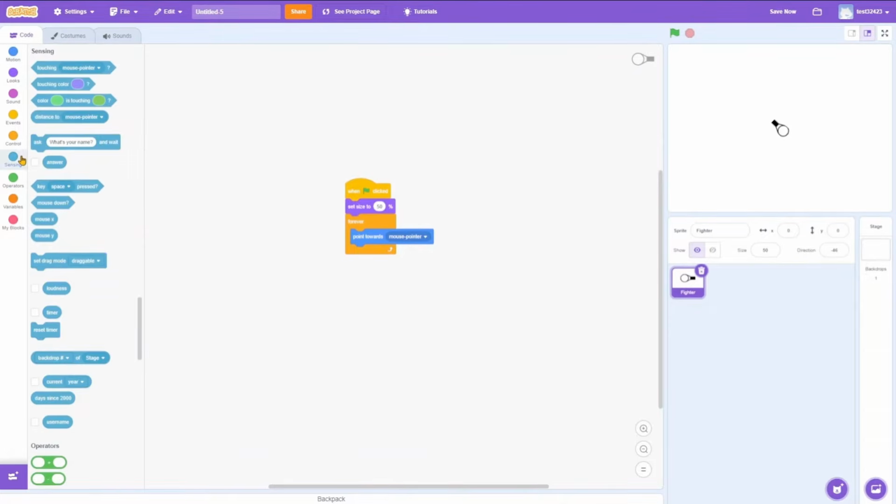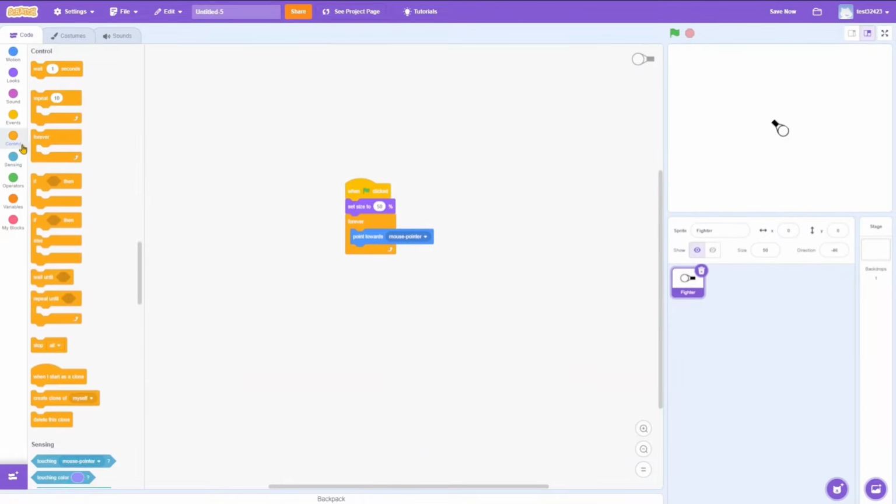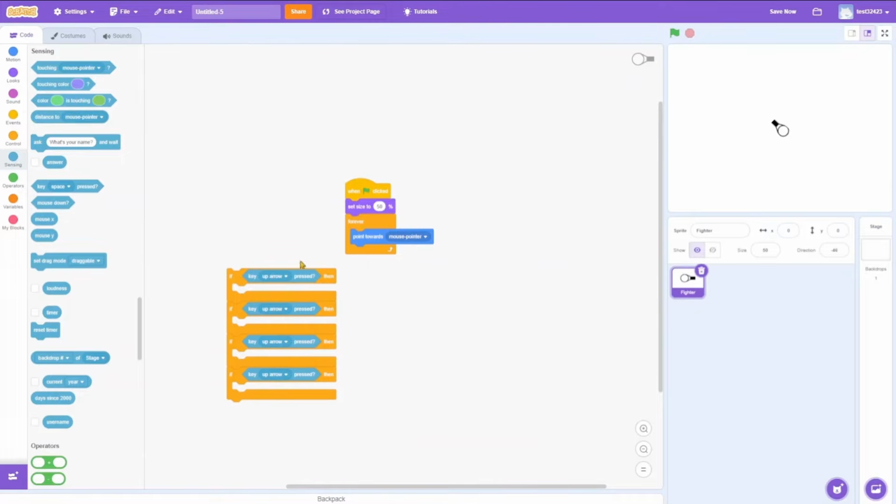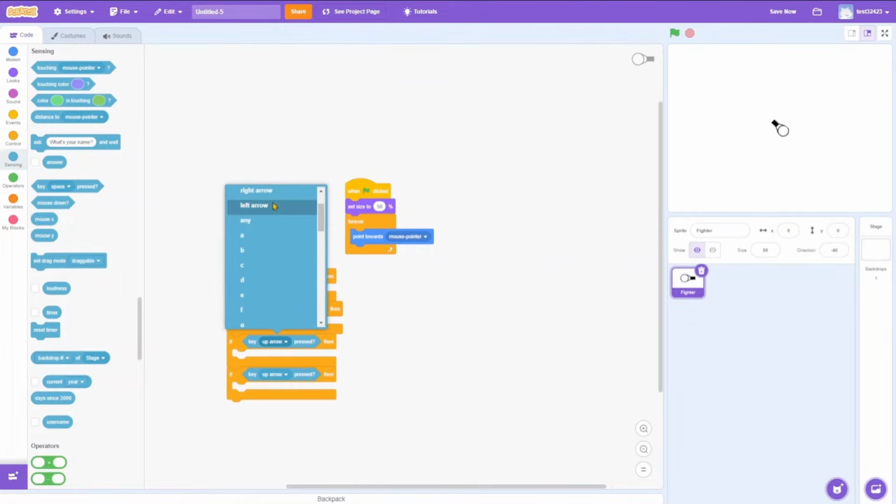So if you guys remember from part 2 of the series when we controlled the boat, we're just going to use the same sort of logic. We're going to get an if statement and sensing with the key space down. So instead this time we're just going to use the same arrow keys, except this time it's going to move. We're going to use the X and Y blocks to move it. So I'm going to duplicate these, and we're going to make it up arrow, down arrow, left arrow, right arrow. Okay.